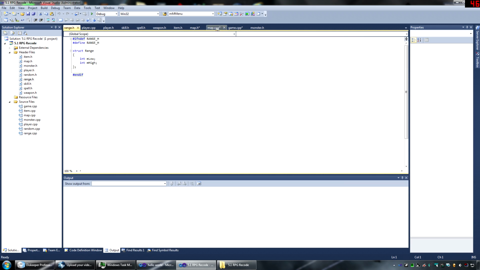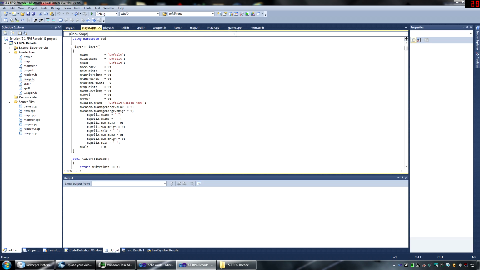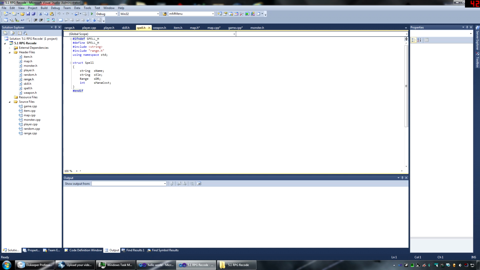And so when you initialize the player character, you need to set all that stuff up. So you have the default weapon name, the damage range low set to 0 and the high set to 0. For spells, same thing. You have the spell 1 and 2 names, the damage ranges, and the elements for both. And those are going to be part of the spell struct as well: string, element, damage range, mana cost. And this is how I originally had it set up for Space Crusade.